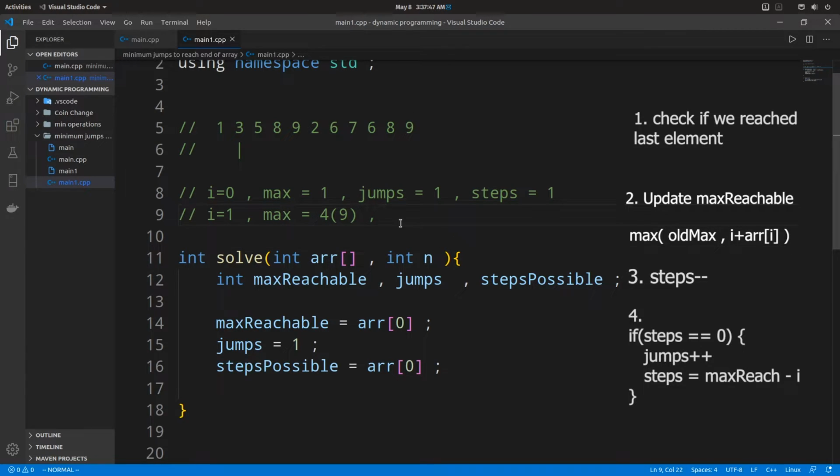Okay, so since we went from i is equal to 0 and came to the next element, we took one step forward, so we decrement the number of steps. Now number of steps will be 0. So because we don't have any steps left, that means we have used a jump.